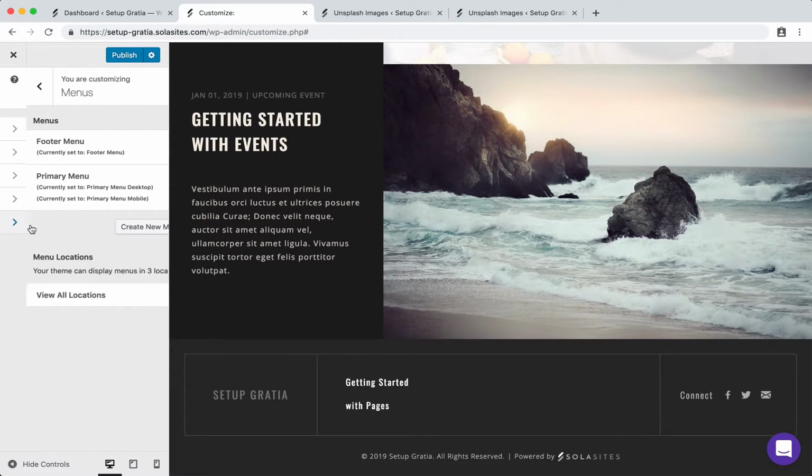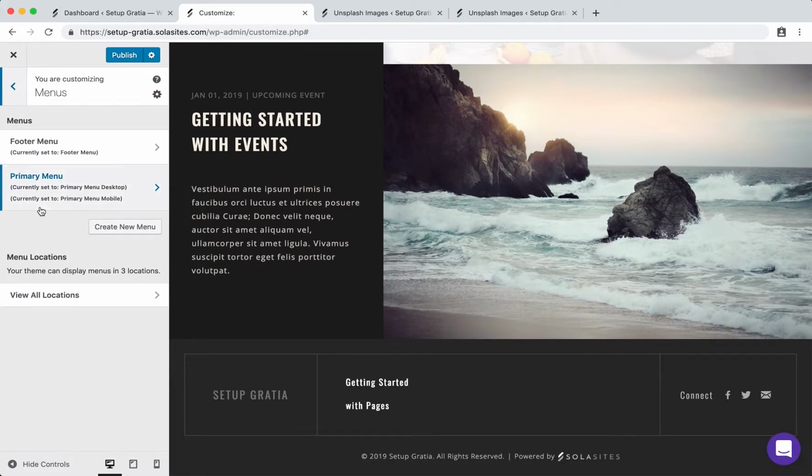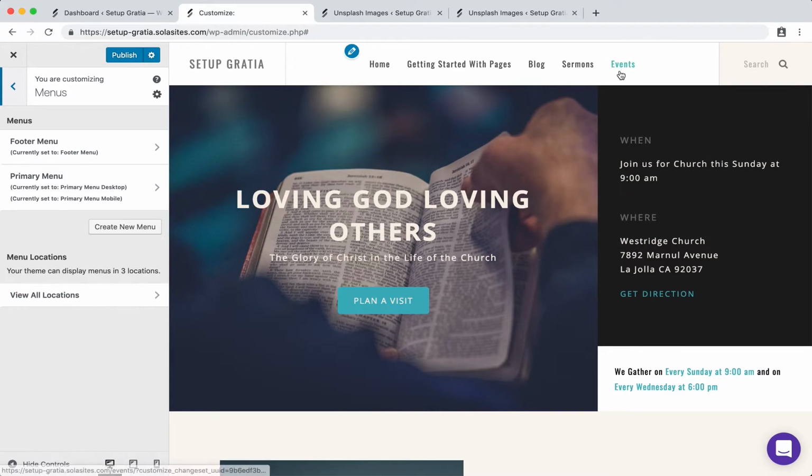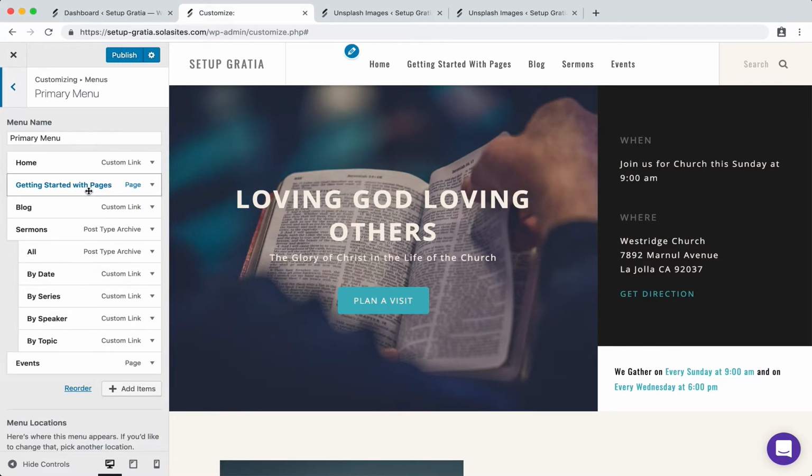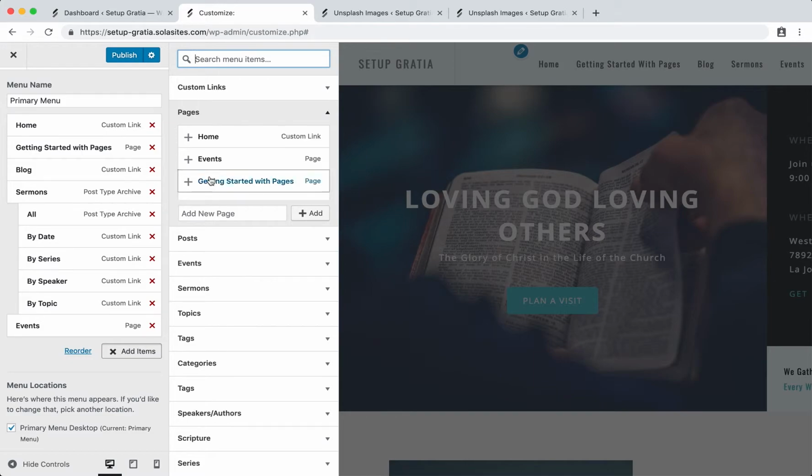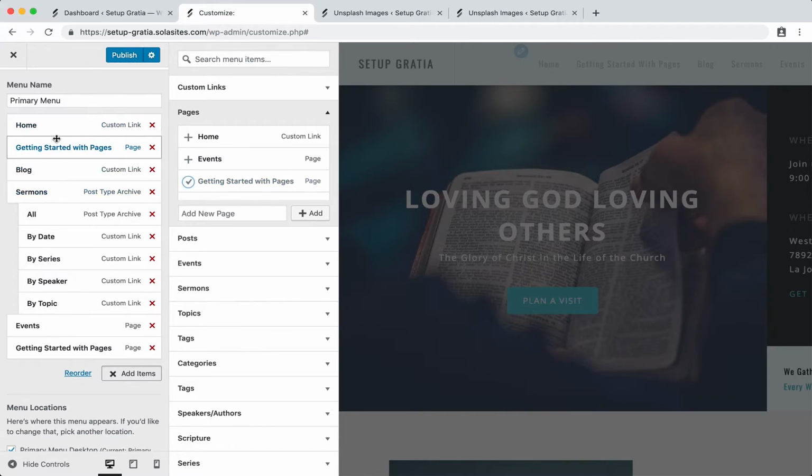And lastly, menus. And this is where you can add menu items either to the footer menu or here in the primary menu. And default comes with two menus here. And you can just come in here and add items. So let's say we want to add this get started with pages again. Okay, we've already got it here, but just for the sake of this tutorial.